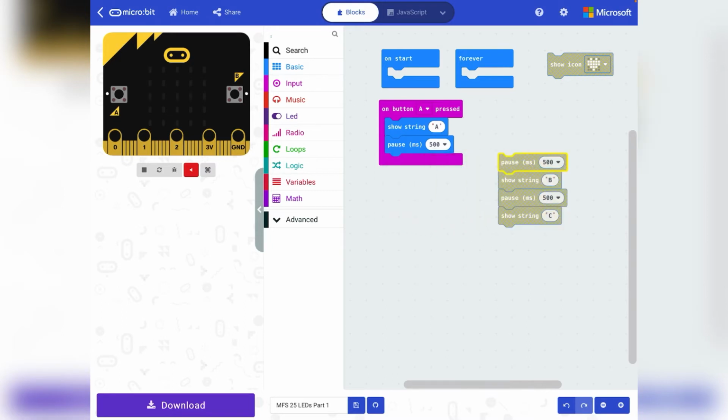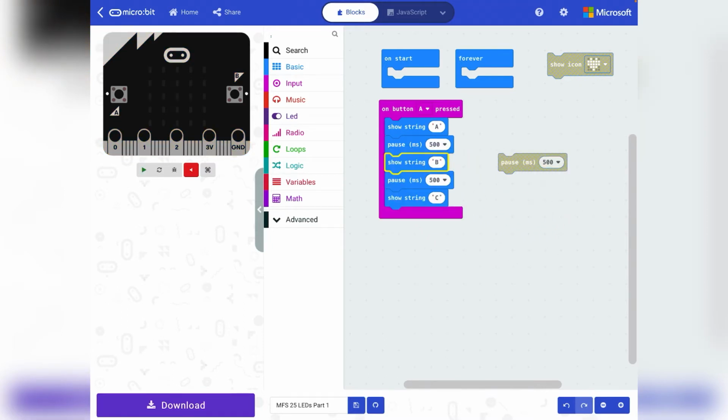Let's take that out. But bring this back. A pause, B pause, excuse me, C. Let's run that, see what it looks like. A, B, C. Now what if you didn't like that pause? What if that was just a little too long? Well, you have to go back and change every one.